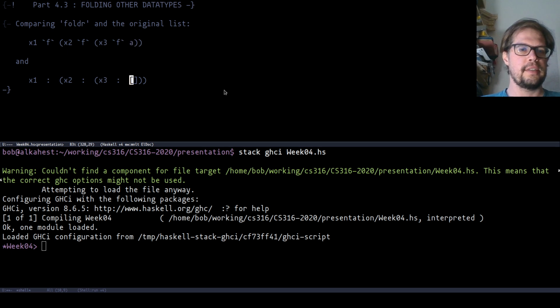So what it's done is it's taken the empty list and mapped it to A up here. And then it's taken a list cell with x3 followed by the empty list, and it's replaced, if you like, the cons operator, this colon, with f, and kept the value x3. And then again here it's replaced the cons operator with f and kept the value x2, and it's replaced the cons operator with f and kept the value x1. So in some sense what foldr is doing is systematically replacing all of the empty lists with A and all of the cons operators with f, and then evaluating the final expression.